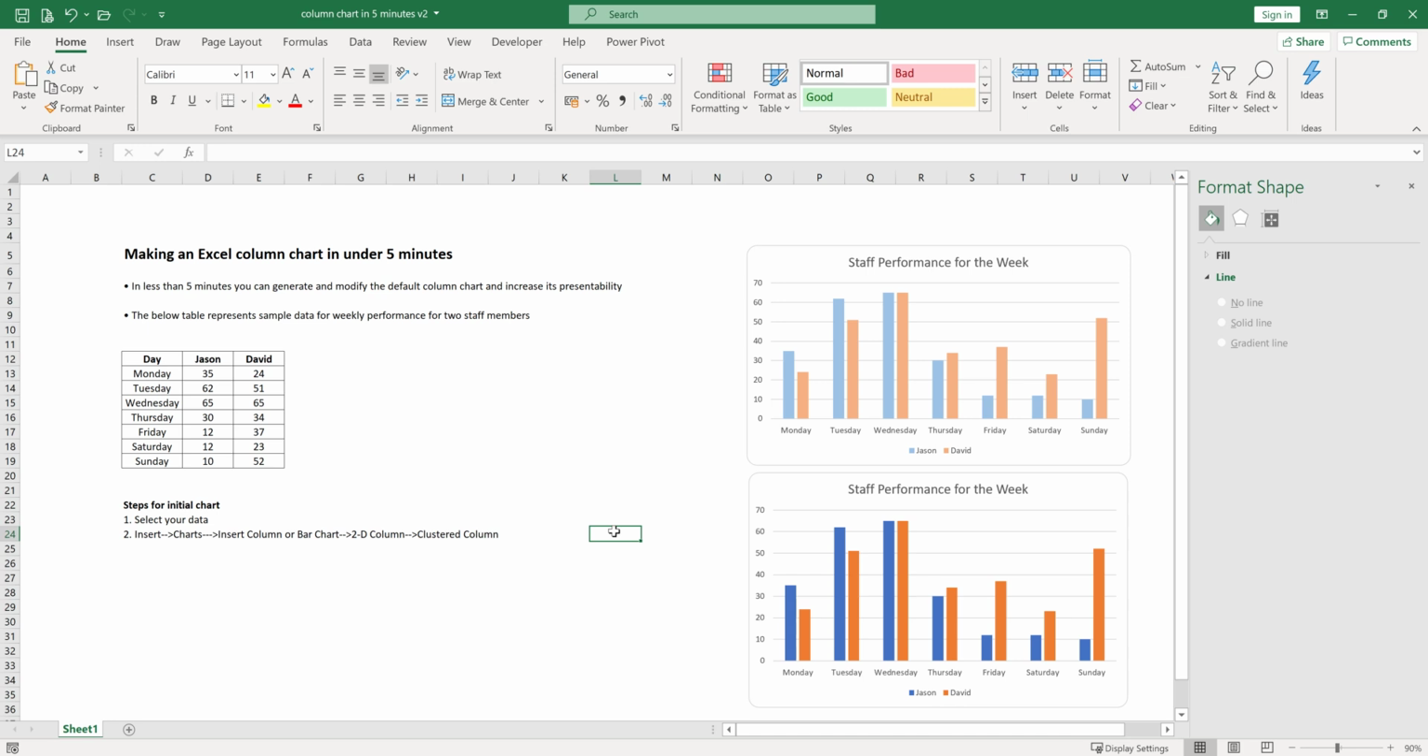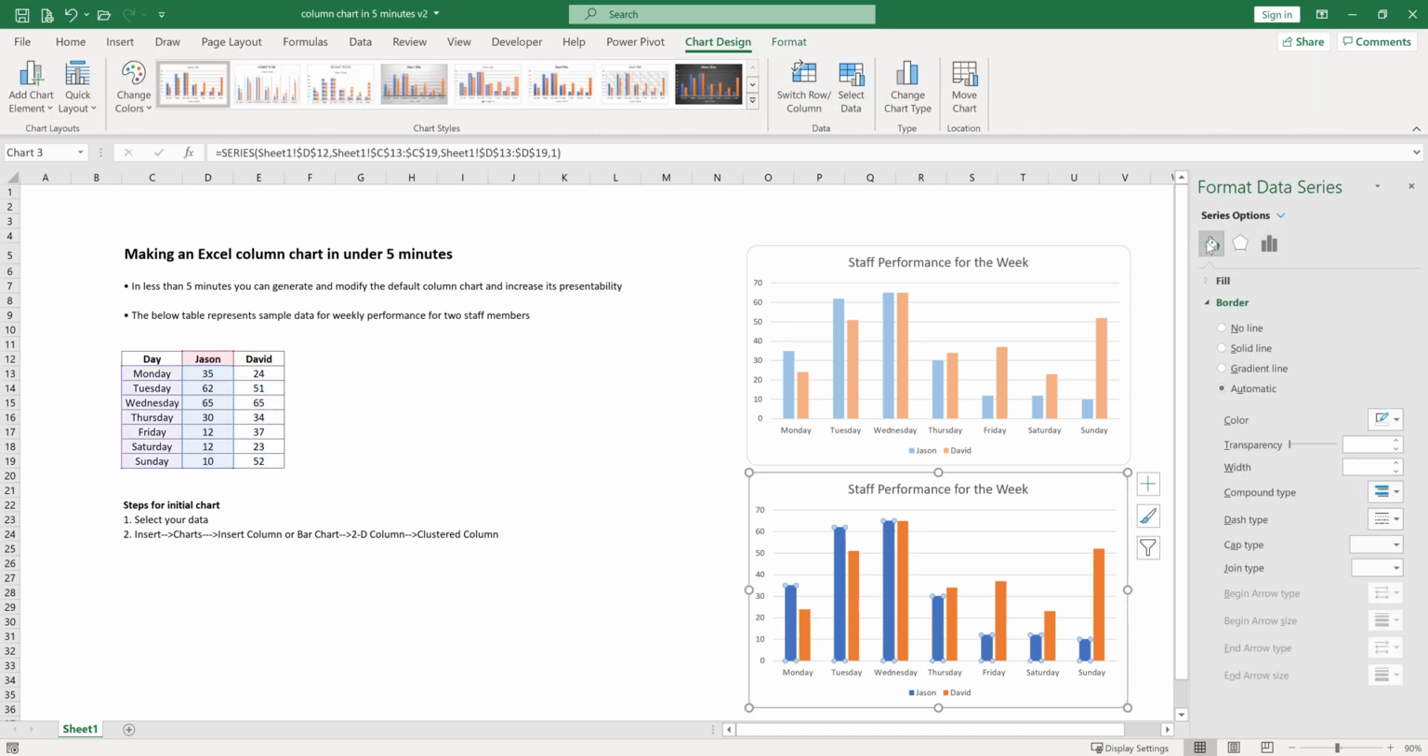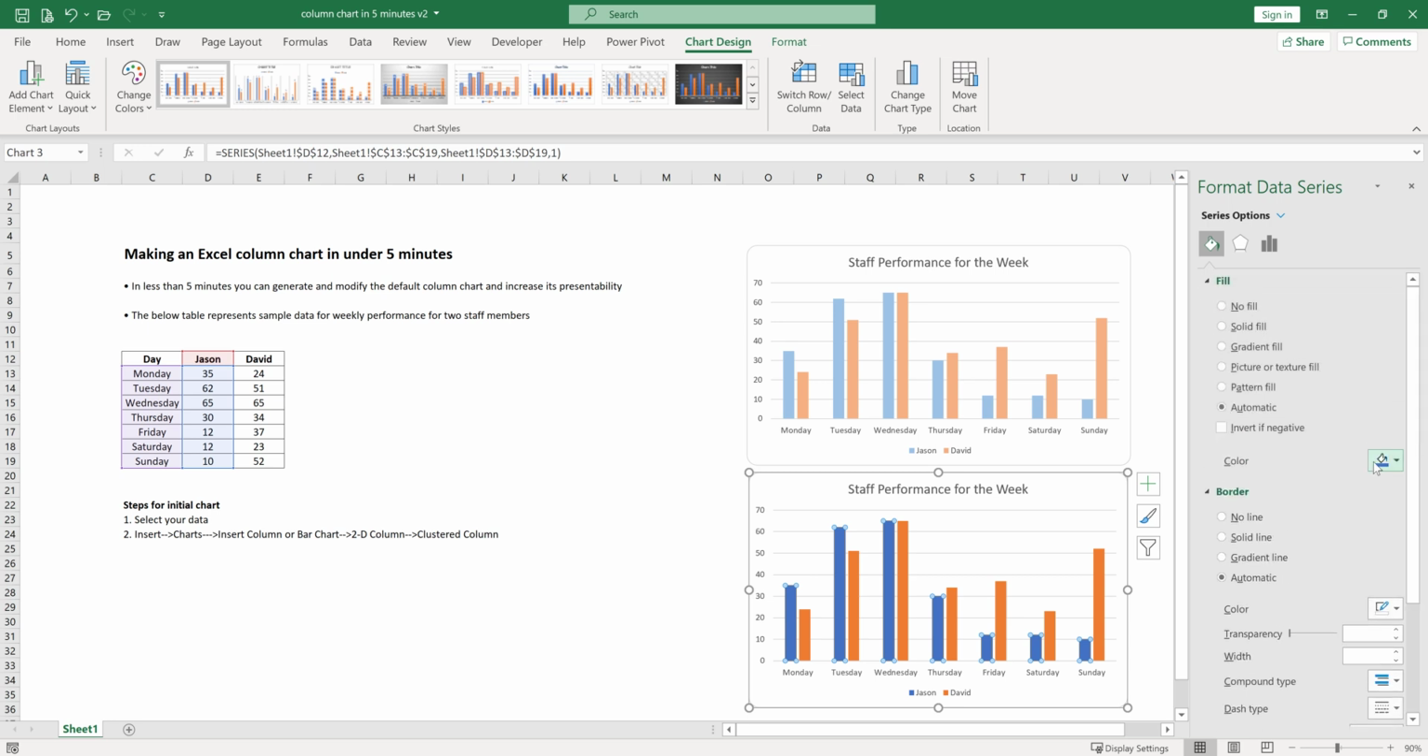Now, the last thing we're going to do is reduce the intensity of the bar colors. So let's start with Jason's data set, fill and line, and then expand the fill section, then go to color. You can see you can adjust the colors of the respective bar group.